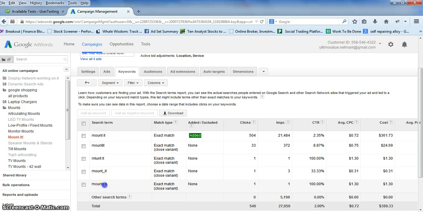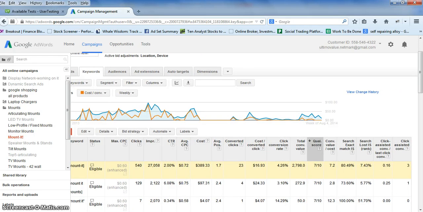And I can make these negative keywords if I want, or I can just leave them as they are. As you can see, this gives you a pretty good overview of how to deal with exact match. The more exact the match, for example 100%, the lower the cost I can play with. That's the idea.